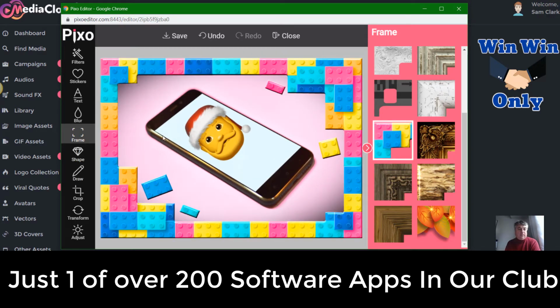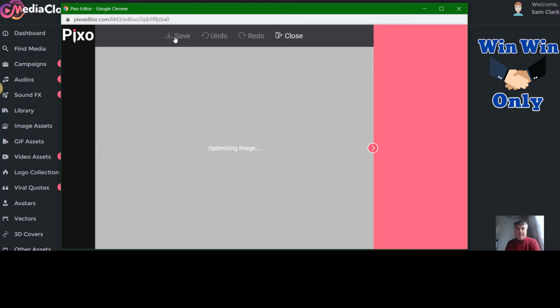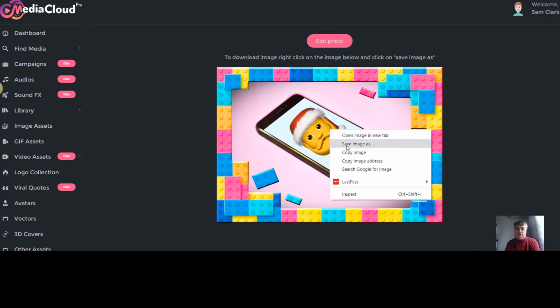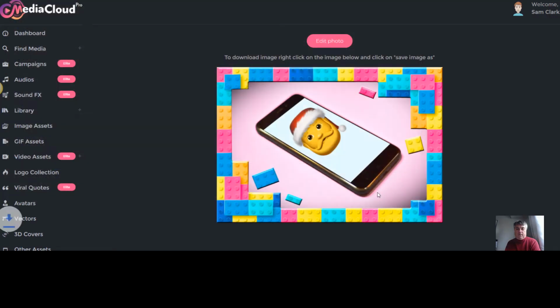And then I could simply, at that point, when I'm done with it, save it. It's going to go back into the application once it exports the photo. So you can see how this can be a time saver. So now it's done. I can just right click and save image as, and download it, and I'm done. That's for images, but you can see all the assets in here.